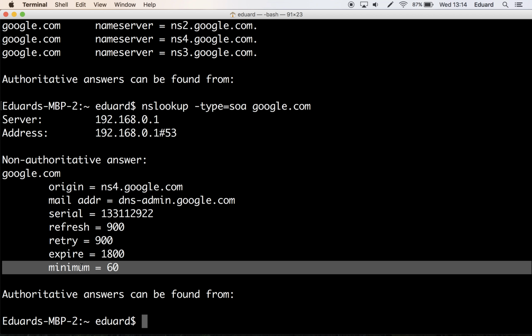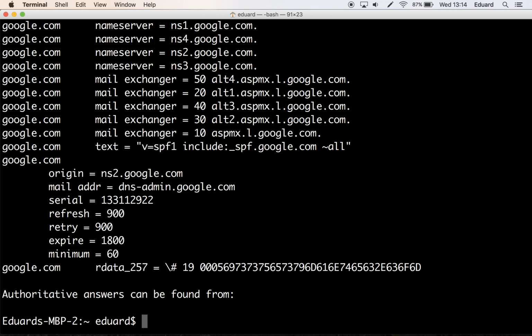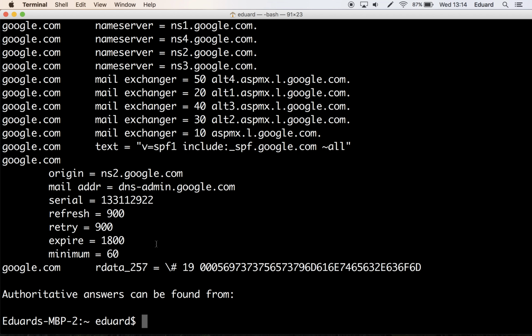Right, so if you'd like to see all the above information in one place, you can simply type in nslookup -query=any for google.com, press enter, and you'll see all the above output in one single place.